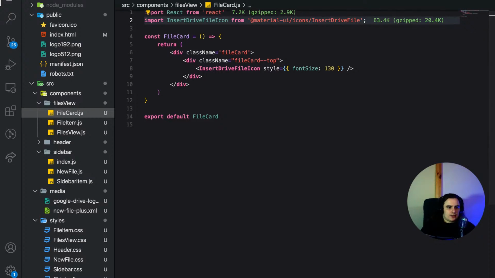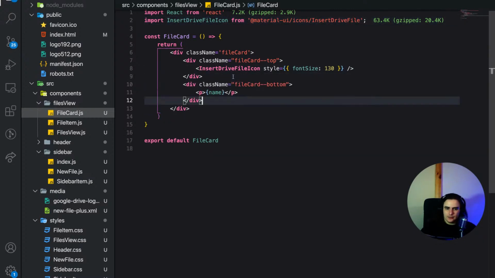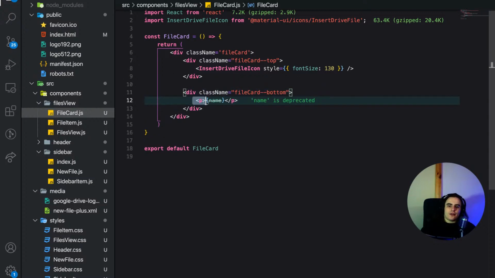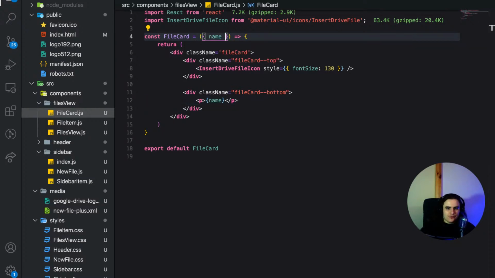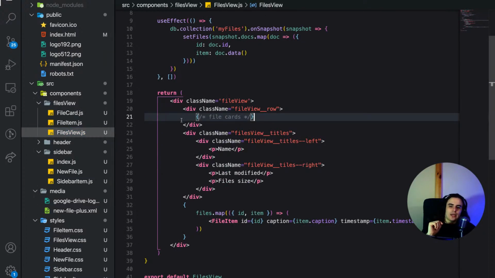So with that said, we will have another div, which is going to be the bottom of that file card. And for that to work, we will need to pass in the name of the file. Now, for that to happen, we will need to be looping through the whole thing, but we don't want it to be cluttered all the way, so we will just render out 5 of those. So we will be going back to the files view, and this is where we import the file cards file.